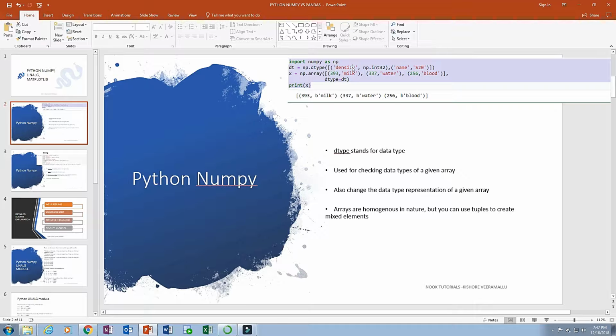That's where you pass the tuples, which helps to make sure you can pass different data types. Even though, as you take a look at the array as a whole, it's homogeneous, you are able to pass different data types within the tuple. So that's how you can create the NumPy array with heterogeneous data.